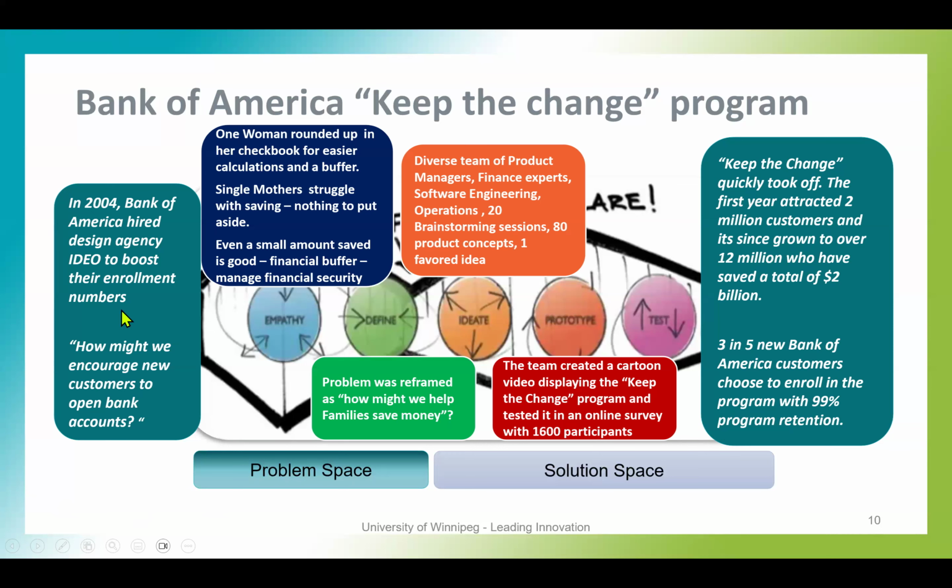So the thing to remember out of this is the original challenge. The bank wanted to have more customers opening bank accounts, new customers. And they did that by helping them save money, not by giving me a toaster or an iPad, but actually by helping them save.